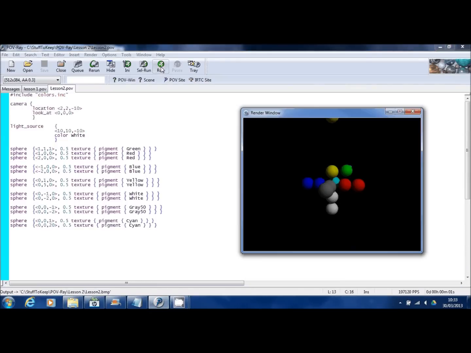And there you go. You can see the green sphere is no longer in the middle of that little structure. It's pushed further away, like the cyan ball. It's pushed up, like the yellow one, and it's pushed to the right, like the red one. There you go, hopefully that's made things clearer as to how the coordinate system works.